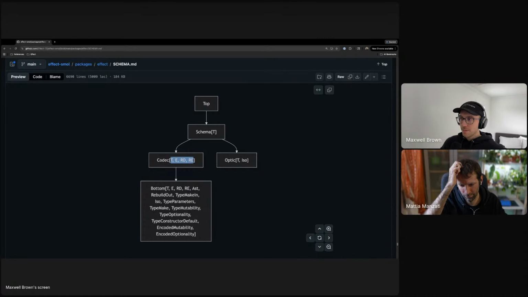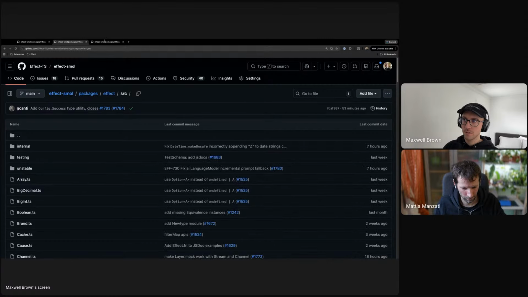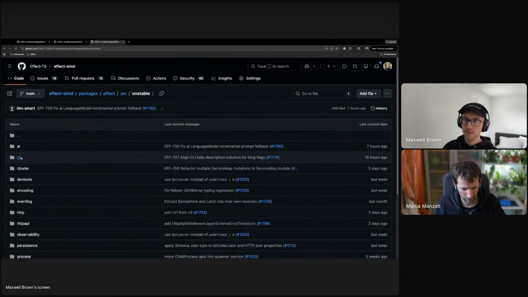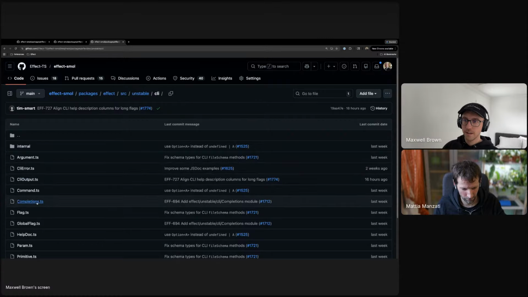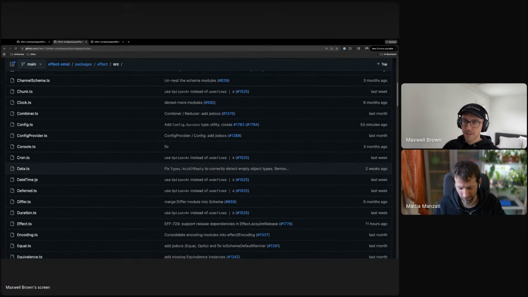But if you do need type constraints, like if you need to constrain the decoded type, or if you want to have more control and constrain the decoded and encoded type, you can use codec. But there are also some type helpers in schema. So we can see the type helpers, and then we can actually see an example of this. Let me go into source, and over here let me go into unstable CLI, and we'll just look at maybe flag, and then we'll take a look at the helpers.